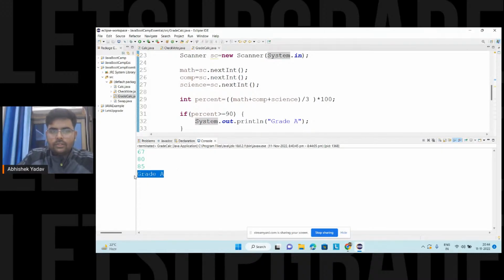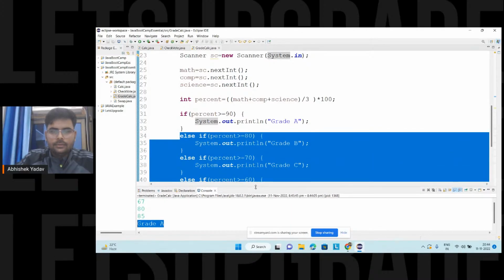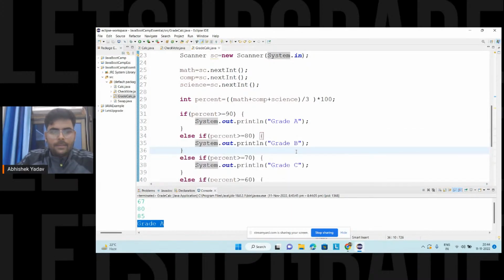Grade A. So we have done some mistake here. Can you guys tell me what mistake I have done here? Okay, so here 80, 160, 220, 227, and 227 plus 5 is 232, right? 232 divided by 3 is what?